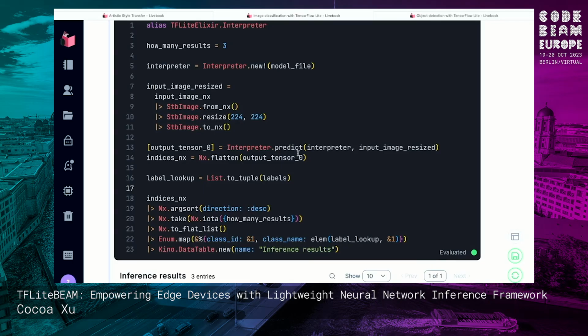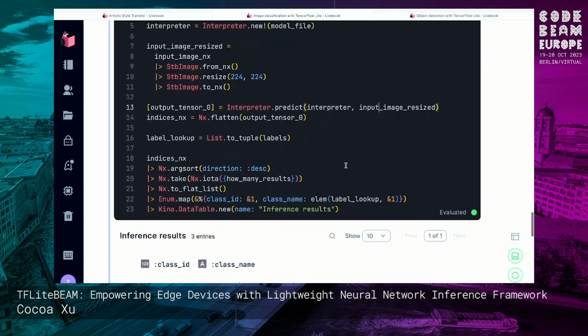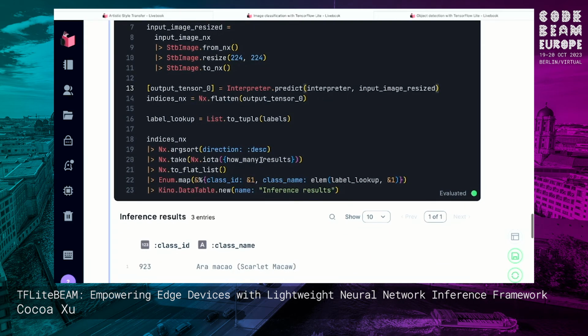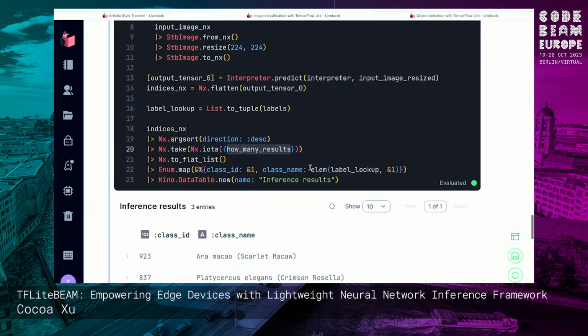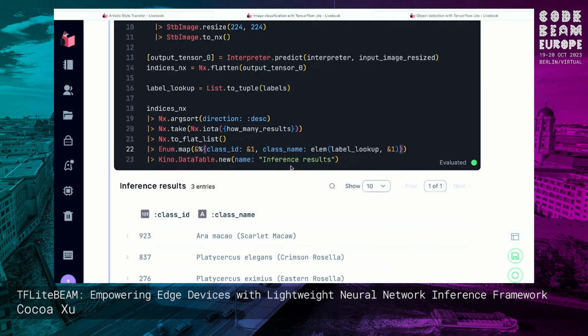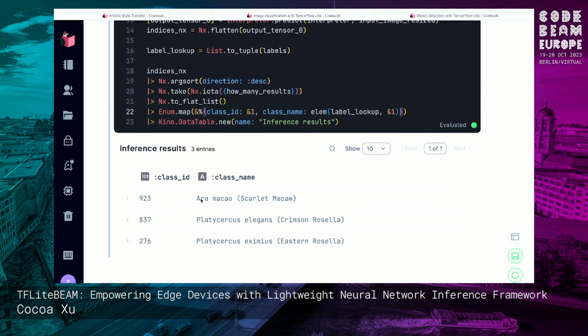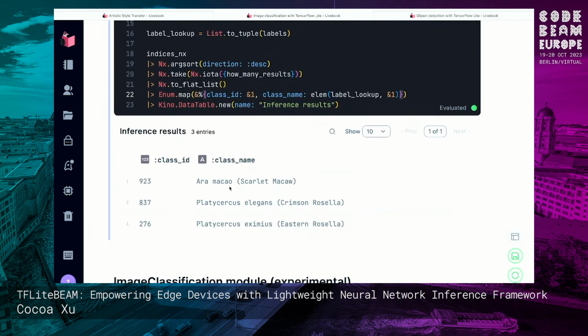automatically pass a tensor to it, and then we can do sort and take how many results we want, and so this is our top K, and then we can generate a table for the final result, and as we can see, it has the same result.